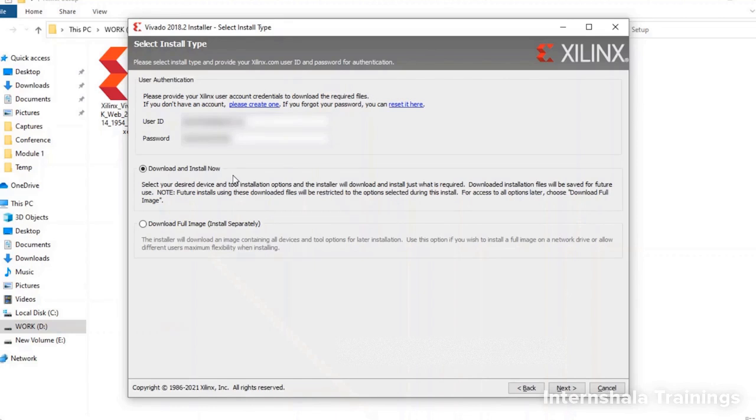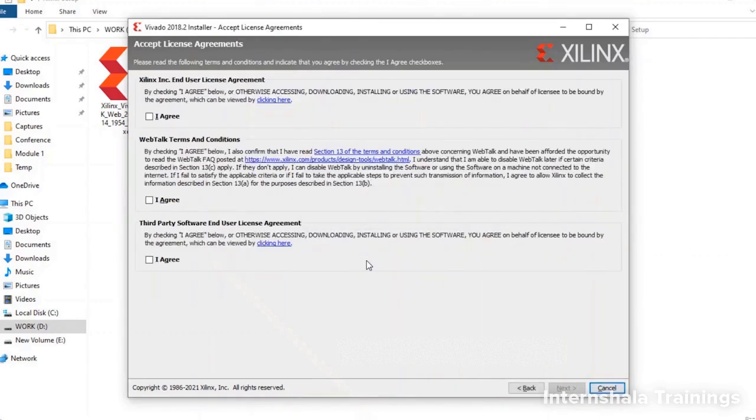Once you fill in the username and password, there are two options. One is download and install in one step. The second one is only download, and we will install later. Let us select the first one and say next. It is going to verify your username and password.